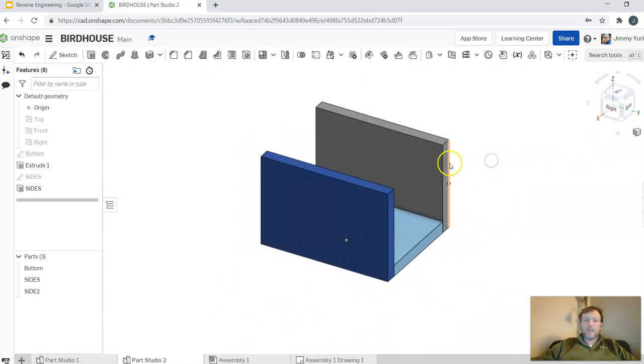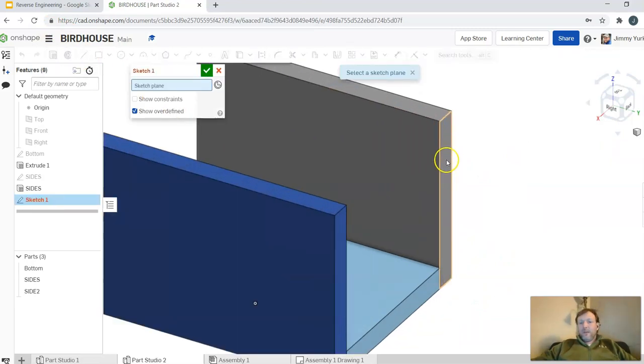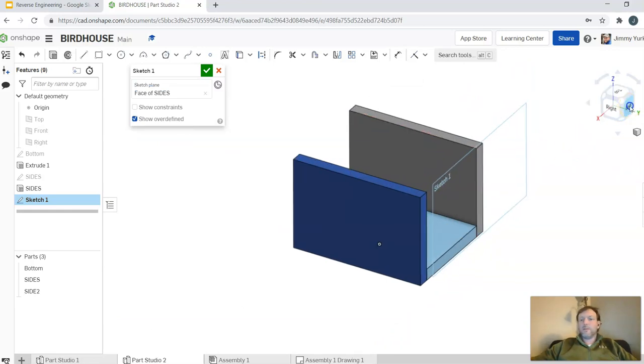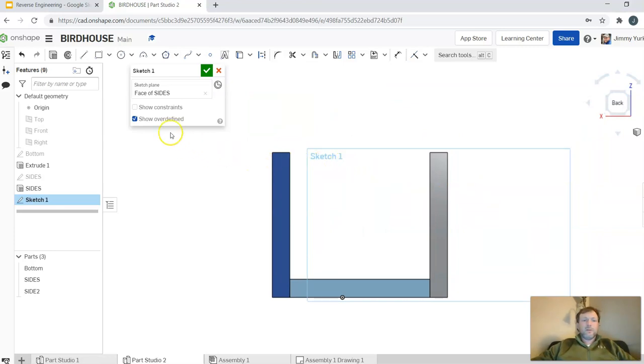Then we're going to create a sketch on the back of our product. So click sketch. We'll click on the face that we want to put our sketch onto. And you can see that sketch is right there. So let's look normal to that plane, and we're going to draw the back of the birdhouse.